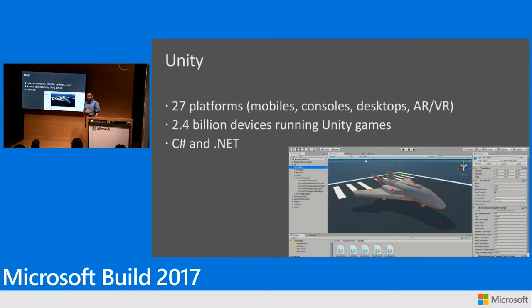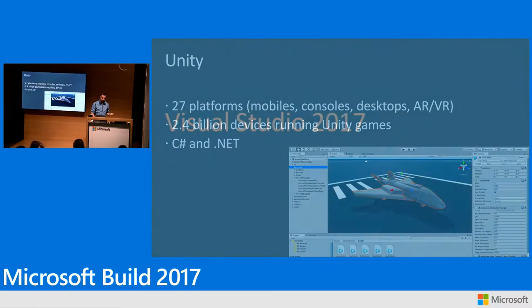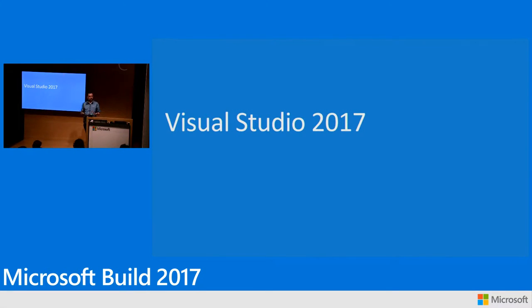If you haven't heard about it already, Unity is basically huge. It's a tool to create 2D and 3D experiences and games for all major platforms: consoles, mobiles, desktops, AR, VR, MR headsets. Over the last quarter, they've seen 2.4 billion devices running Unity games. That is a lot. And what's best is that you get to write the code for your game in Unity using C# and .NET. And what better IDE is there than Visual Studio to write C# and .NET? So let's talk about what is new for Unity developers in Visual Studio 2017.